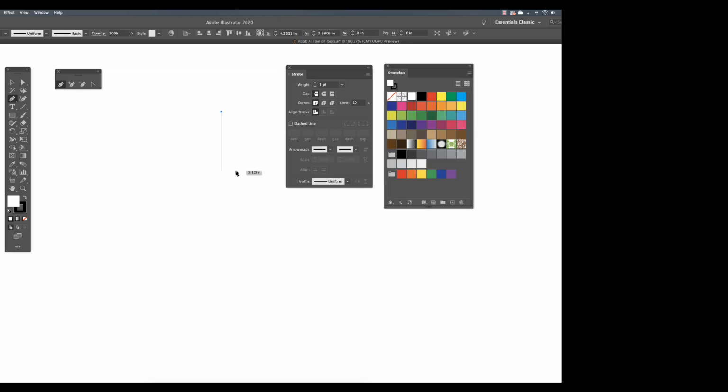You can see how long each line segment is. So anytime that you want a straight line, you want to hold the shift key down. Okay, Command A, delete. Okay, so that's straight lines.